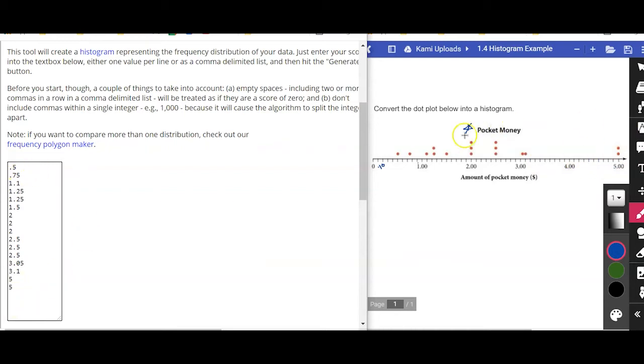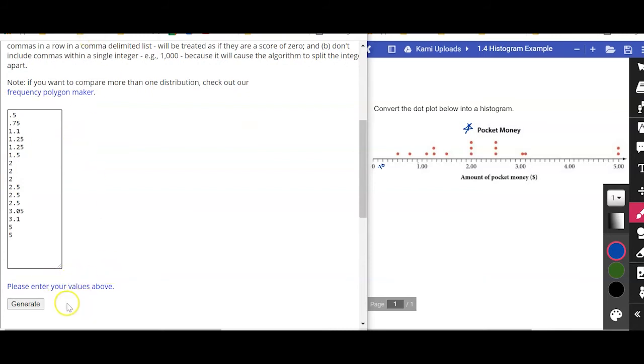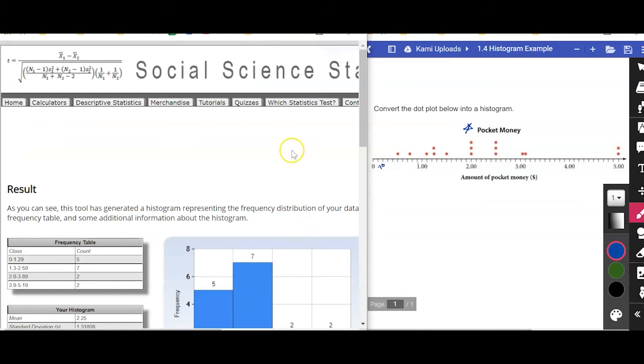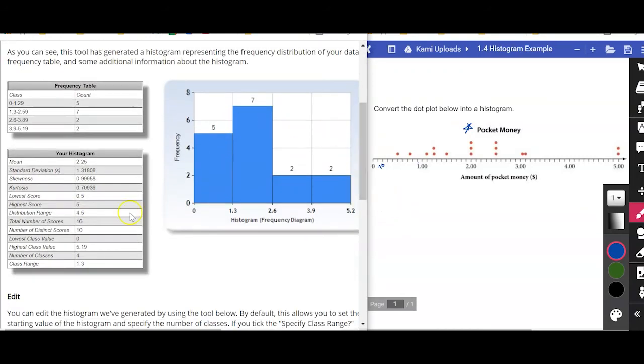So now I've taken all of these dots from the dot plot and converted them into this list of numbers. I scroll down a little bit and there's this button that says generate. I click on that and it pulls up a histogram for me. They set it up automatically, the different bin widths and the amount of bins that we have. But we can edit it to make it whatever we want it to be. But let's first just talk about it.